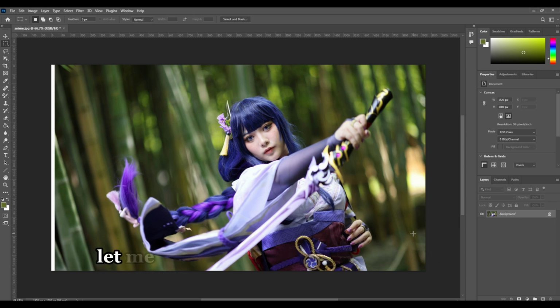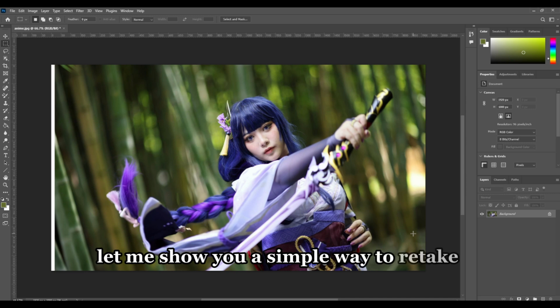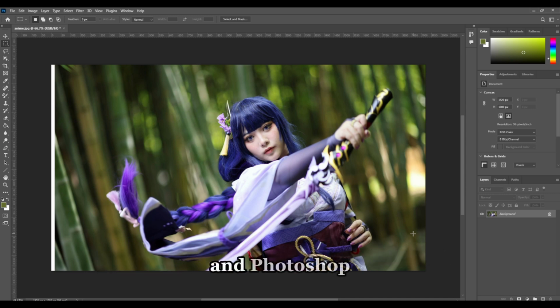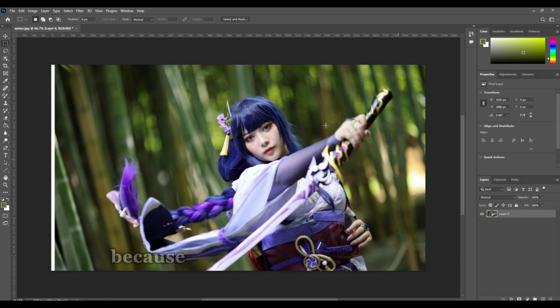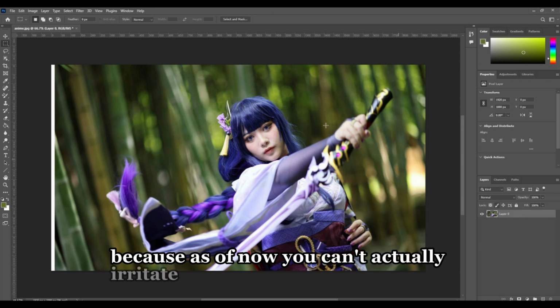In this video, let me show you a simple way to rotate an image in Photoshop. Start here with an image you just opened in Photoshop. The first thing to do is just click on this lock icon to turn this into a layer because as of now you can't actually rotate it.